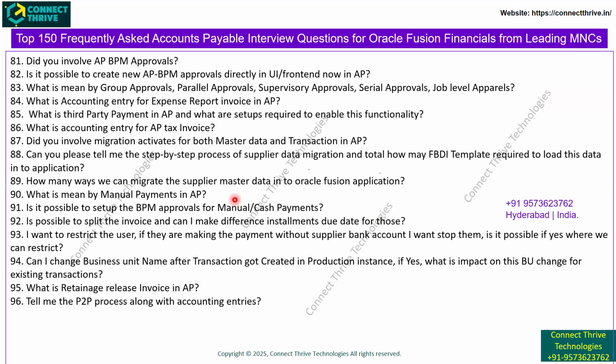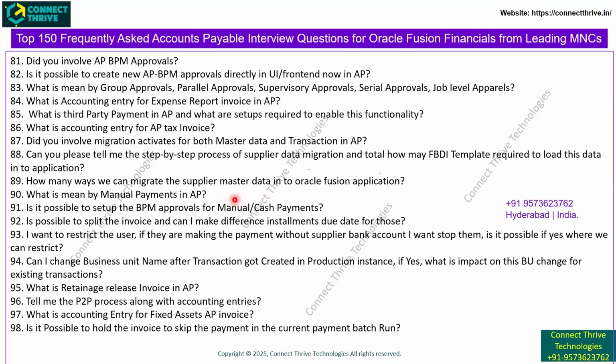Tell me the P2P process along with accounting entries. It's a 100% interview question, so please prepare. This I will do in a separate video. What is the accounting entry for a fixed assets AP invoice? This I will also do separately. It's also a good question. Is it possible to hold the invoice to skip the payment in the current payment batch run? Yes, we can. We can put a hold at the invoice installment level. Then whenever you want, you can release it manually.